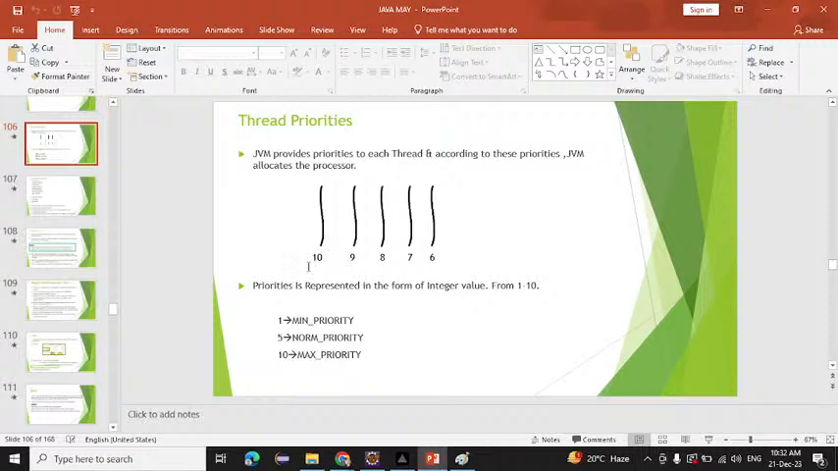Here this thread has 10 priority, so this thread has the maximum priority. This thread will be executed first, then this thread will be executed, then this thread, then this thread, and then this thread. Okay. So according to the priorities, JVM will allocate the processor to that thread. Why does JVM allocate the processor to the thread? Because if you want to execute a thread, the thread will be executed in the processor, right? When the thread gets a processor, only at that time will the thread start executing.